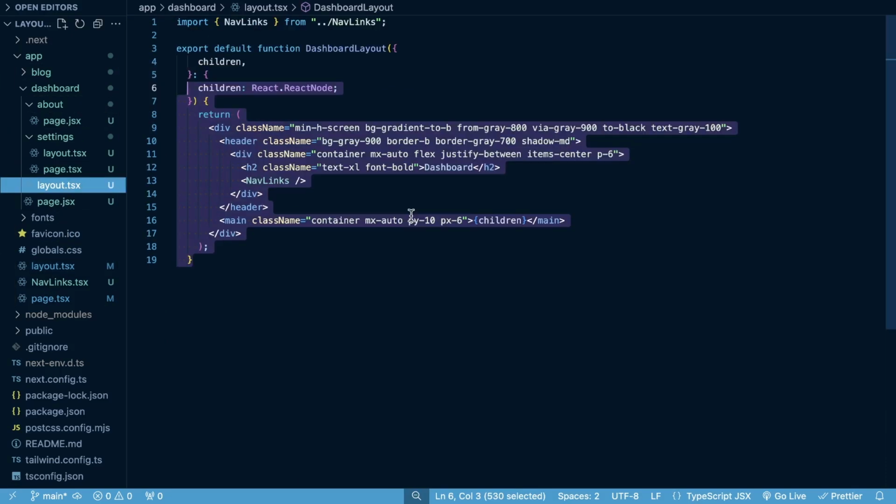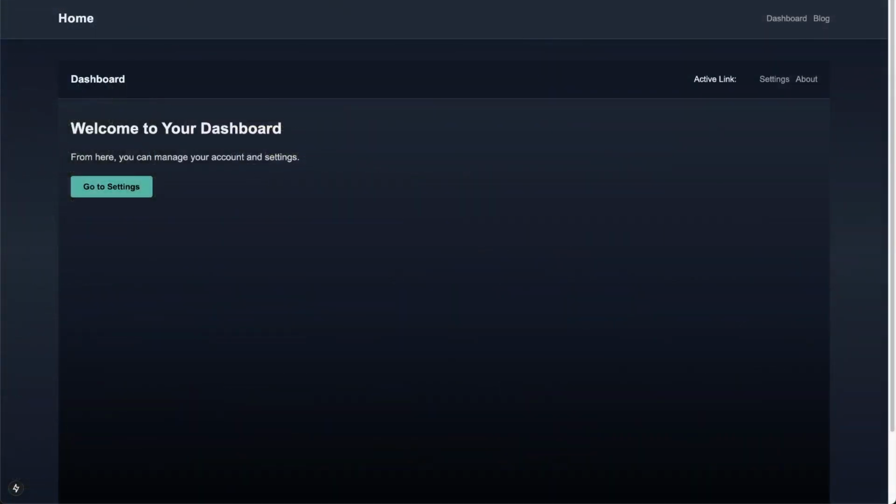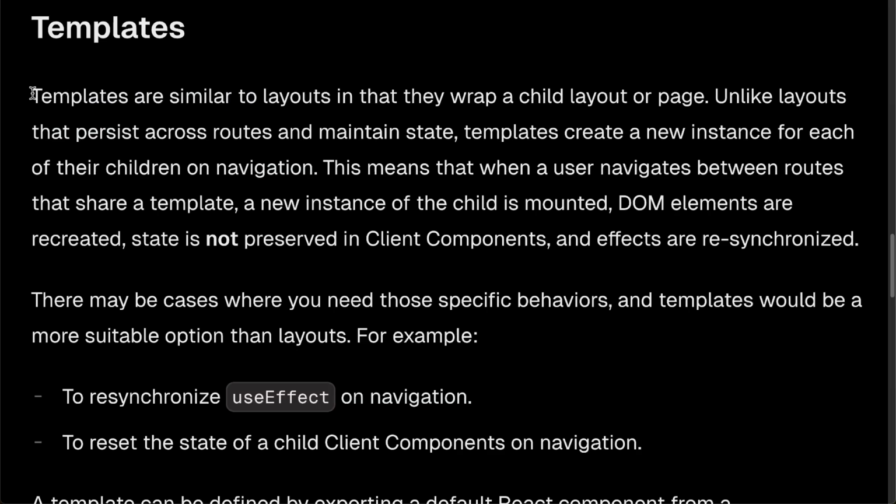That's great and all, but Next.js also has this idea of templates. Straight from the Next.js docs, templates are very similar to layouts, basically the same as layouts, in that they wrap child layouts or pages. But unlike layouts that persist across routes and maintain state, templates create a new instance for each of their children on navigation. Meaning, when a user navigates between routes that share a template, a new instance of the child is mounted, DOM elements are created, and state is not preserved in client components.